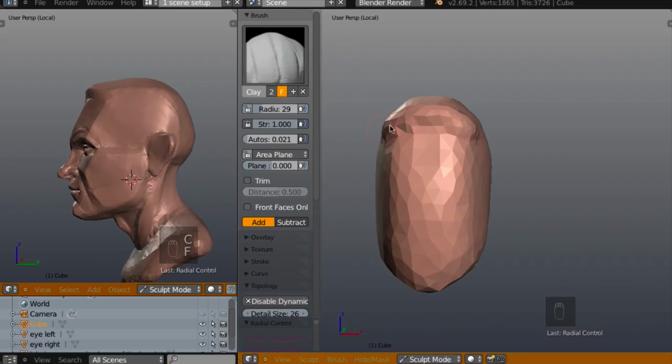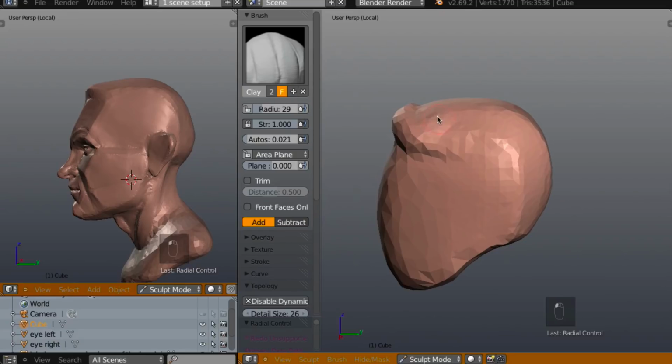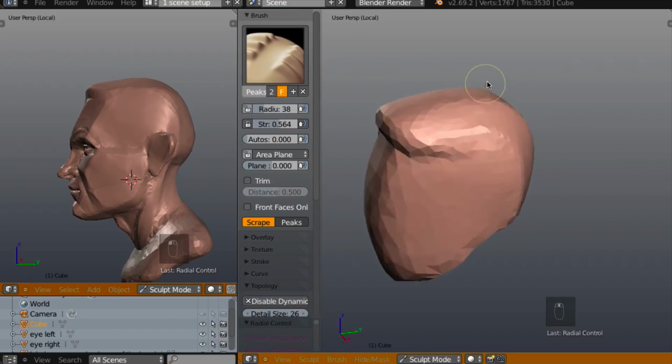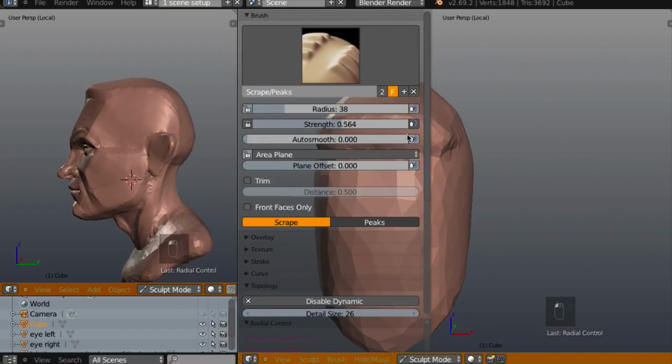So here will be my hairline, and I connect it with the other parts and immediately try to establish these planes again, and this plane here in front.